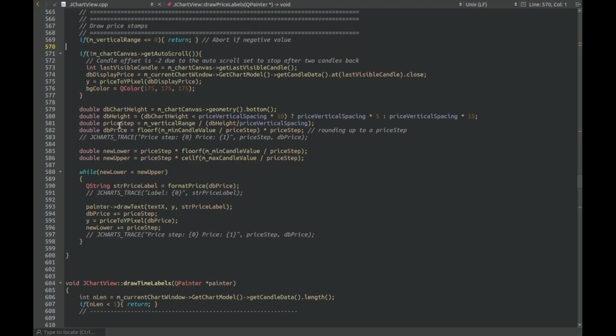Then I'll need to have a price step, which will take the vertical range and divide it by the height by the vertical spacing. I then want to get the bottom of the minimal candle value divided by the price step, multiplied by the price step, and I want to round it up to the nearest price step. Then I'll be able to calculate a new upper and a new lower boundary based on the price step of the bottom of the chart and the price step for the new upper based on the top of the chart.